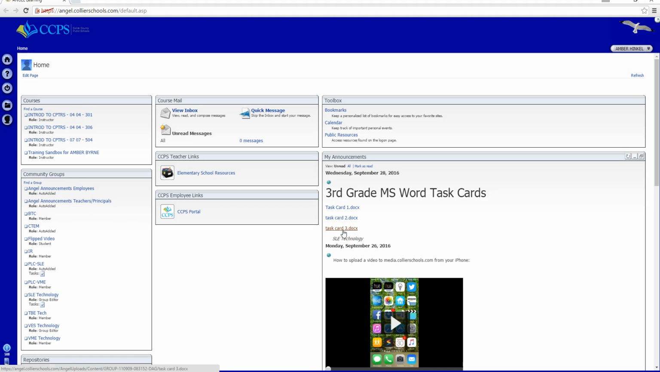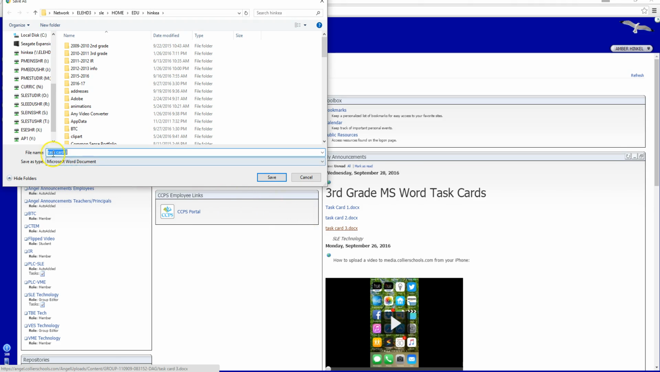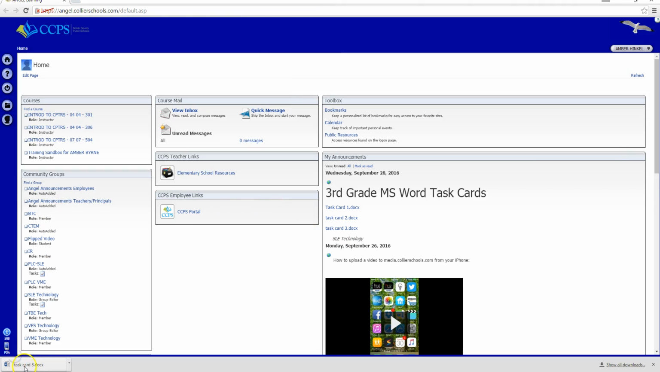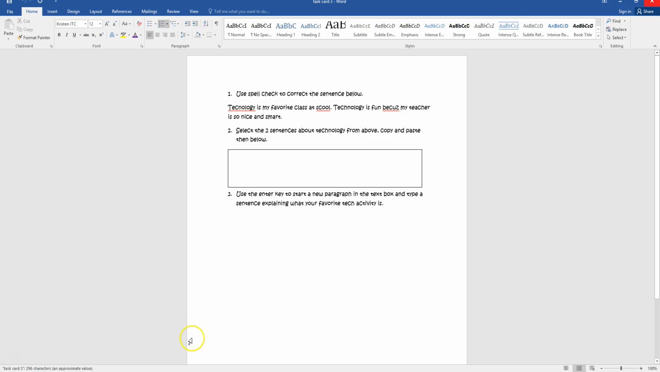Task card 3 when you get your computers back. Going to go back. Task card 3. Make sure you save it. It's going to be in the bottom tray here. Click on it so it opens. Use the spell check to correct the sentence below.